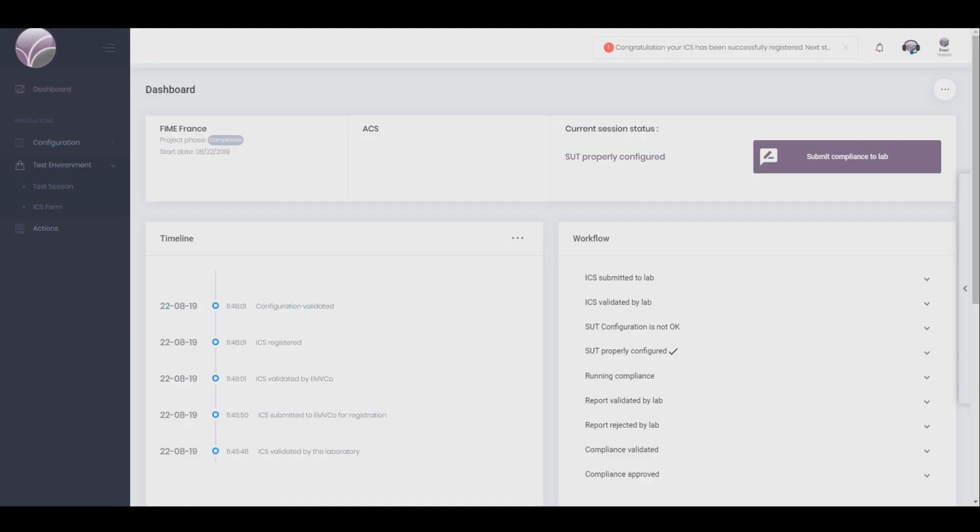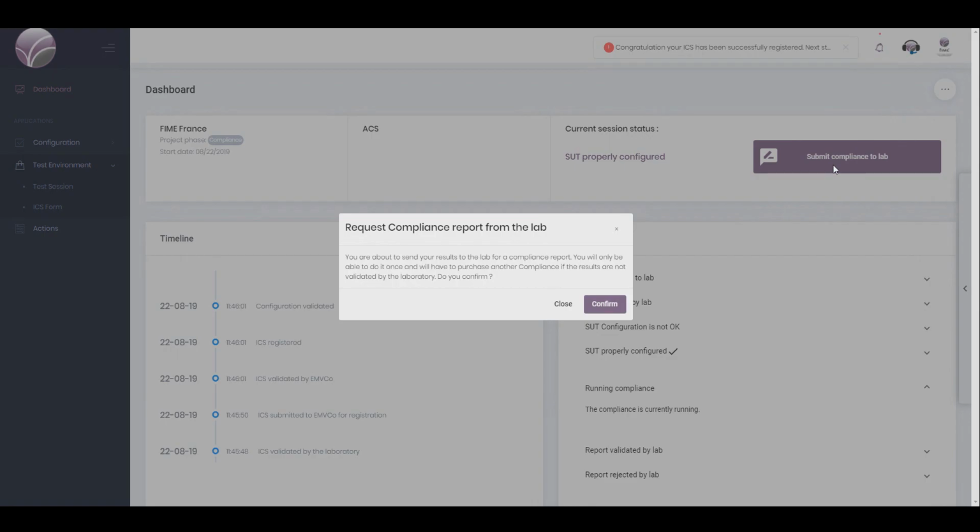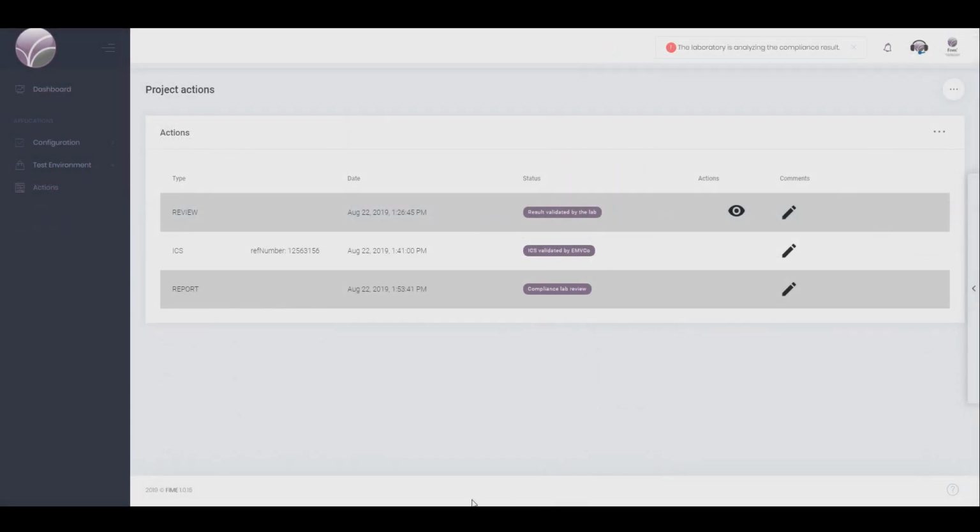Ensuring compliance testing is pretty straightforward. The previous product and security configuration do not need to be modified, and the same test cases as for pre-compliance apply. Before starting the compliance run, a reminder will let you know that the upcoming results are final. The test cases are run at once, and the laboratory will be in charge of reviewing the results once again.